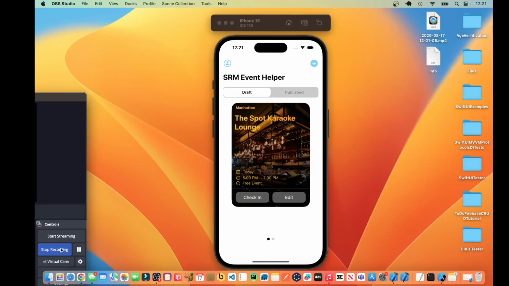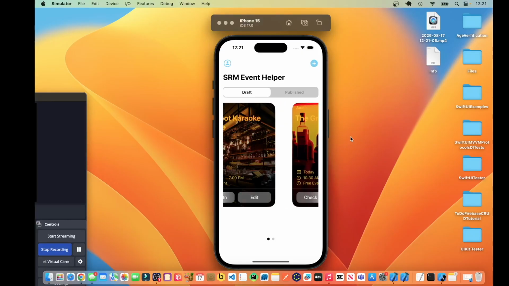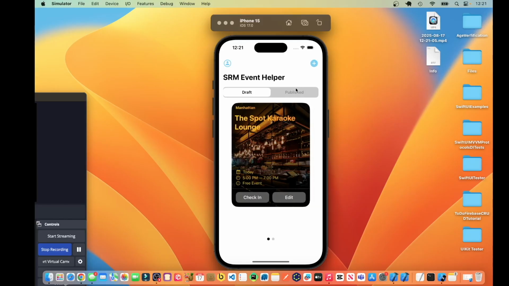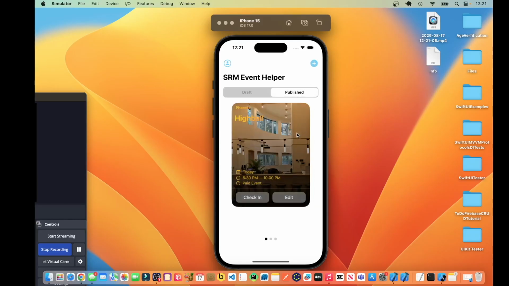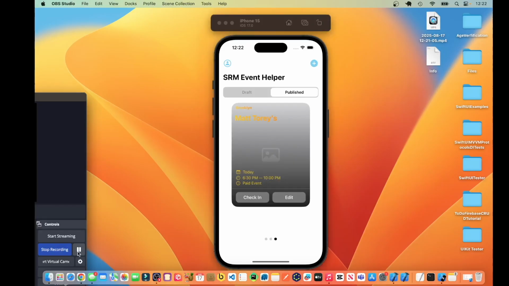Here's the SwiftUI MVVM app we're building, an events list app that navigates smoothly between screens. The best part, you'll start to understand MVVM in SwiftUI so clearly that you can start adding your own features right away after this video.